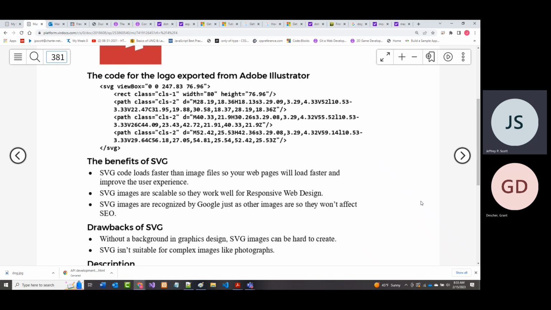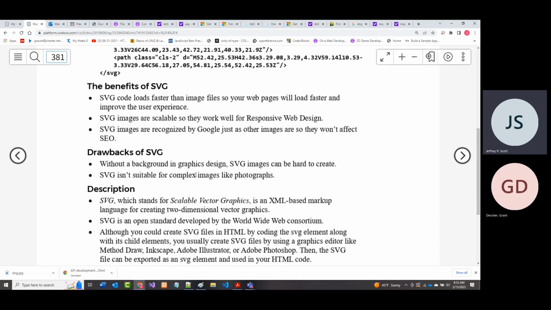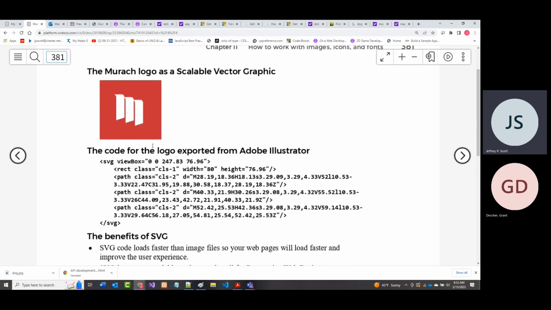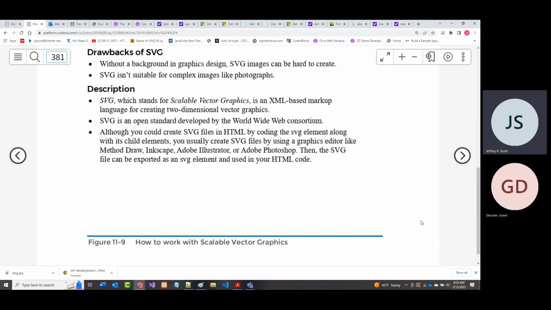The bad news, as it says there, is that without a background in this, they can be hard to create. There are some tools that will help you go in and create SVGs. And as it says, if you've got very intricate images like photographs, they don't work well. Something like this, yeah, would work great.